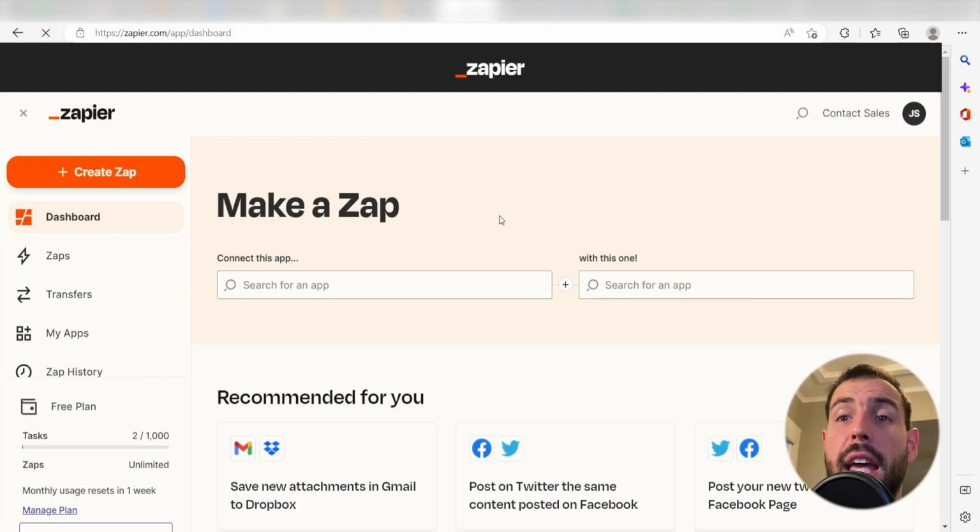What I want to do today is create a weather graph that refreshes on our Google Slides daily. Zapier is a no-code tool that makes it easier for anyone to automate workflows across 5,000 plus apps.